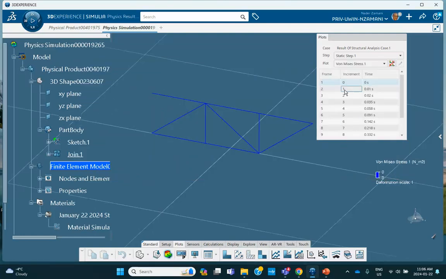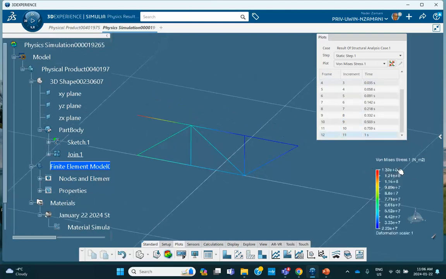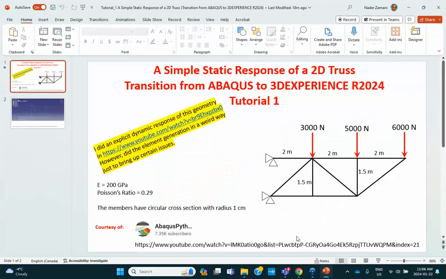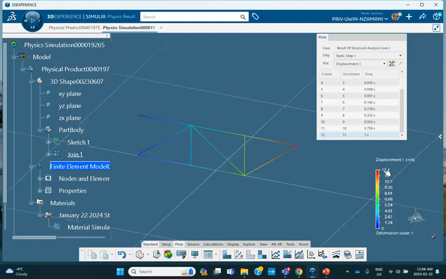And because it is a nonlinear problem, it did it in increments. So this is the final increment. And if you look at this, this is stress. Let me change this to displacement, 13.4 millimeter at the tip. And if you go to that video tutorial, here's a screenshot of the fellow, and this is 1.33e-2 meter, which is pretty much 13.4 millimeter.